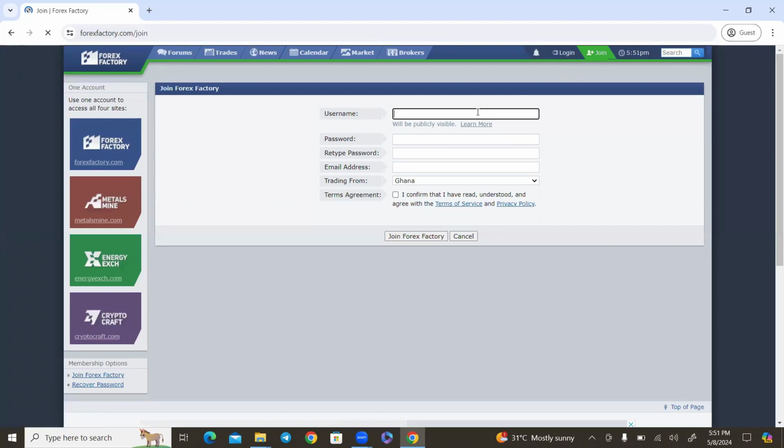Now, after clicking on join, you have to provide a username. So, you have to give yourself a name. Now, take note, if a name has already been taken, what would happen is that they'll tell you it is not available. Okay. So I'm going to use a username that is not available. Okay. Great. So this username is available.